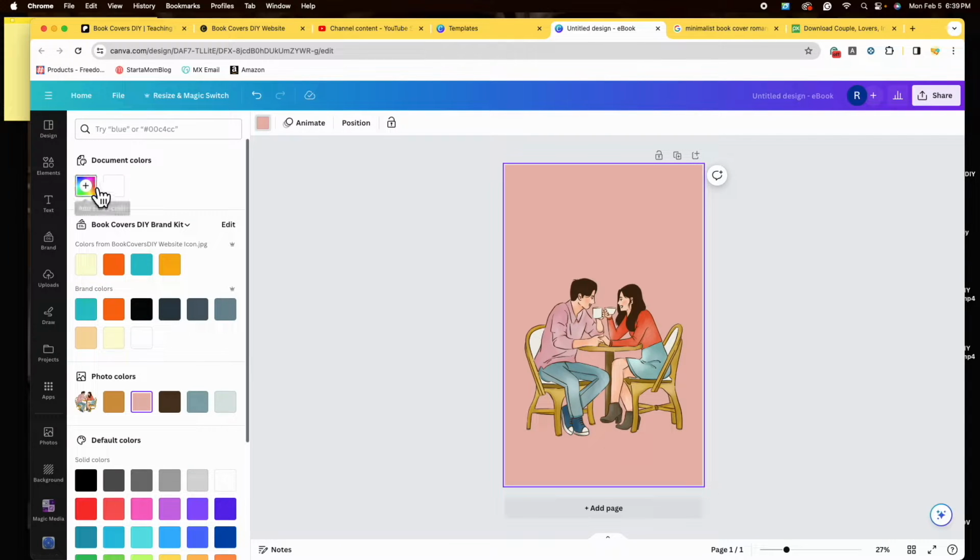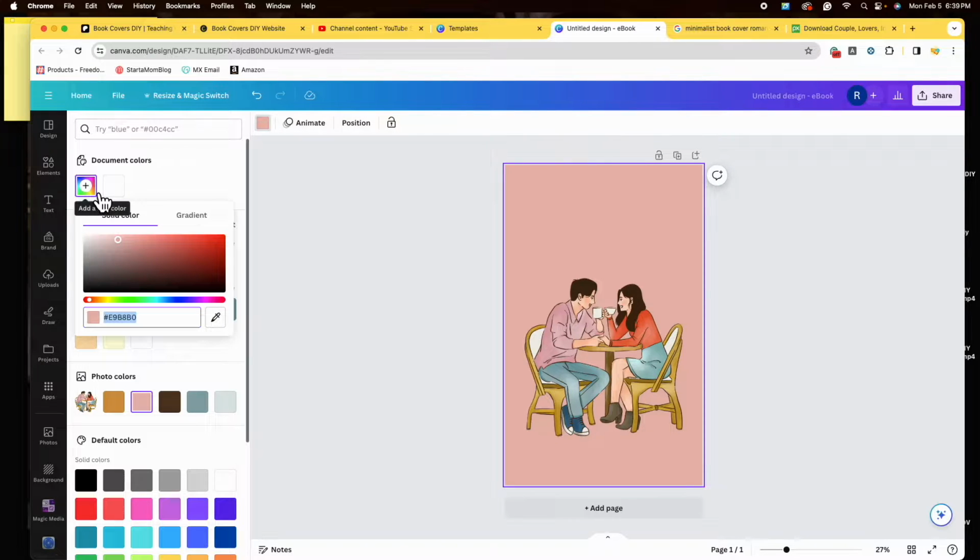Another option is to come up here to the top, document colors, and click in that little rainbow box with a plus sign. And here is where you can create or select your own color. I always like to start with the bottom slider because that's going to pick your base colors.